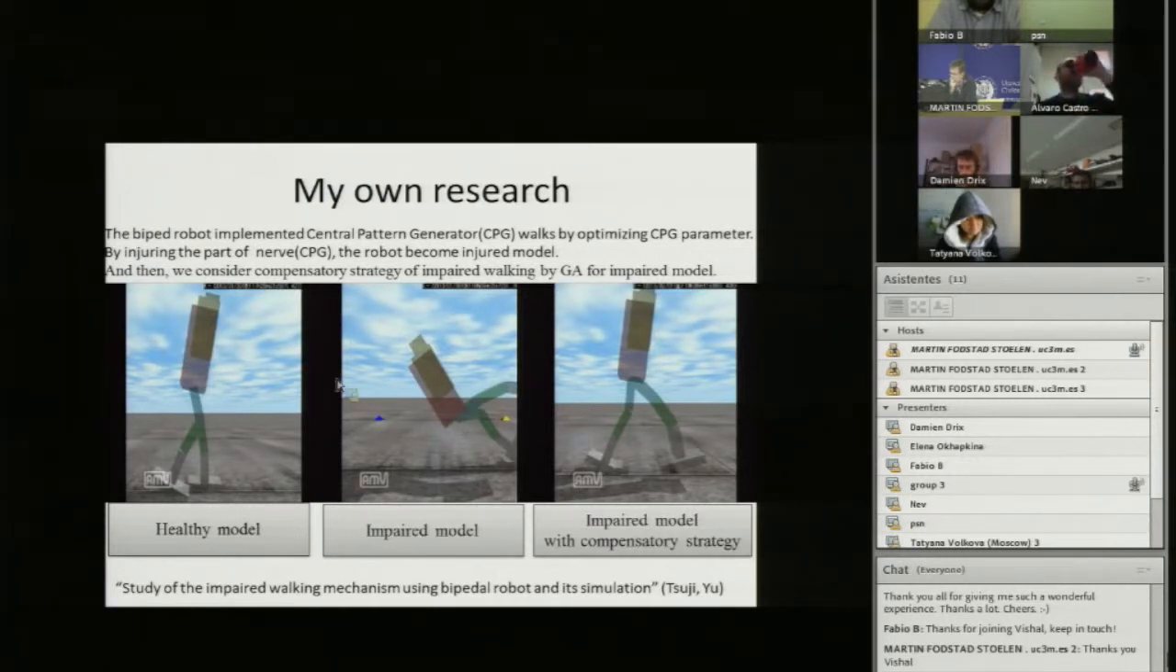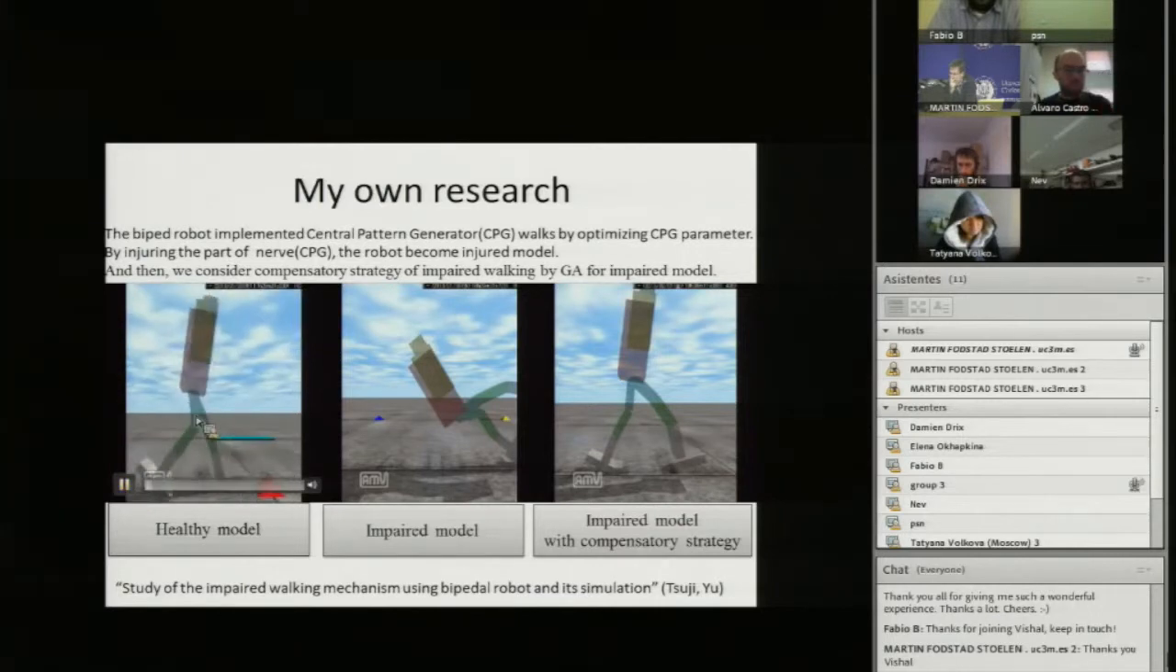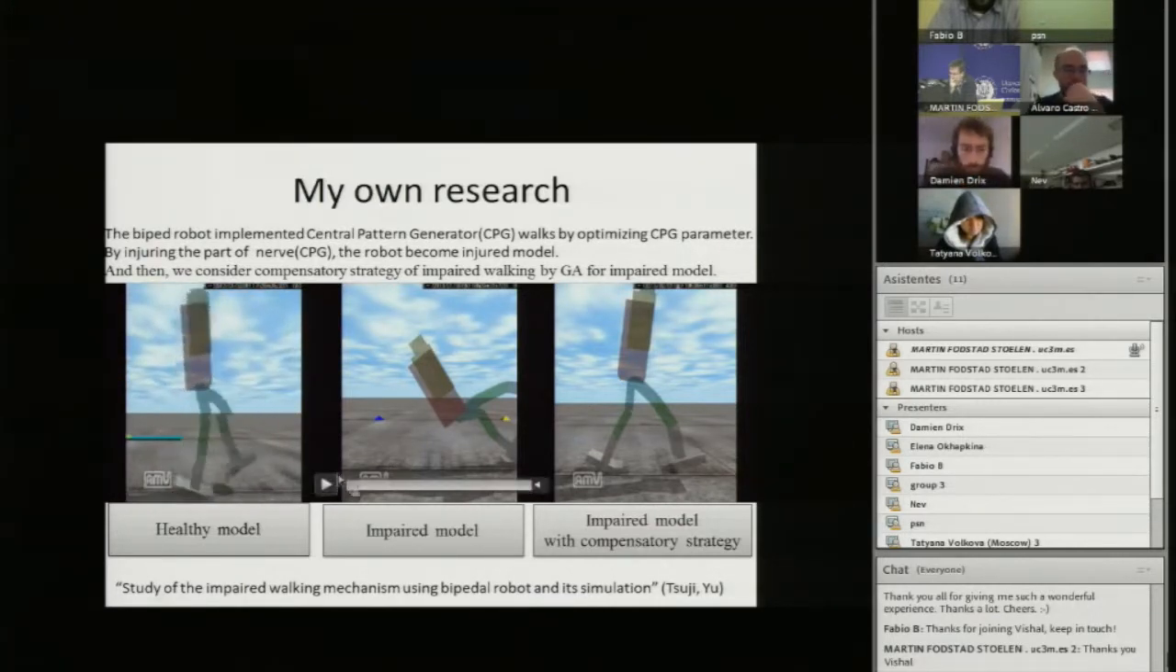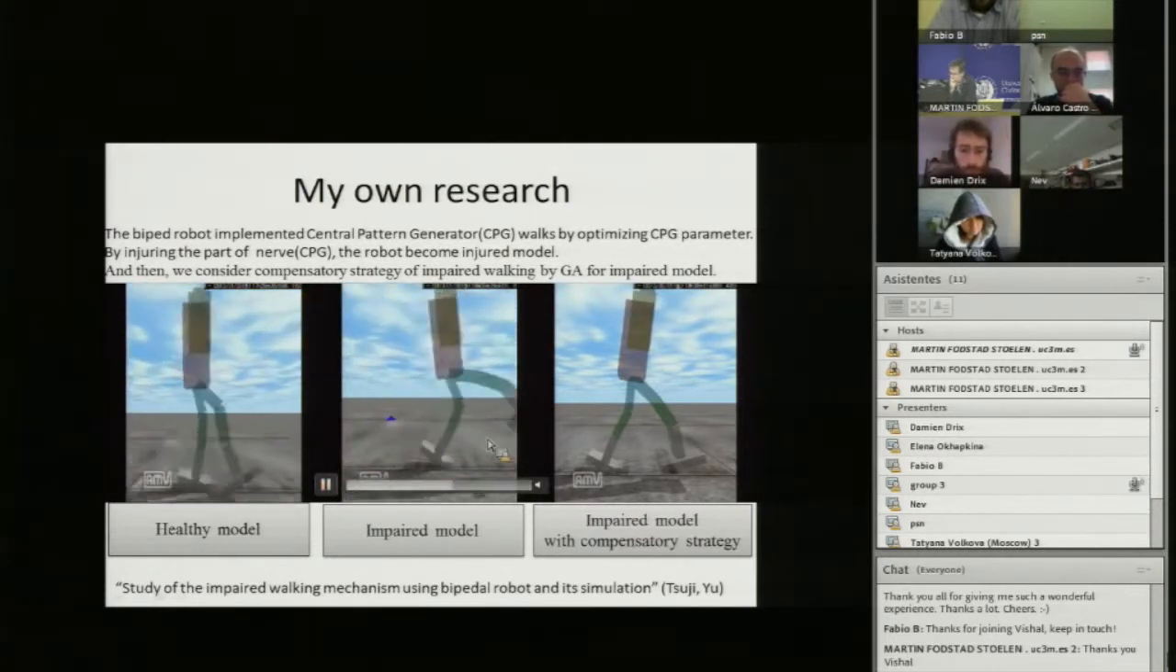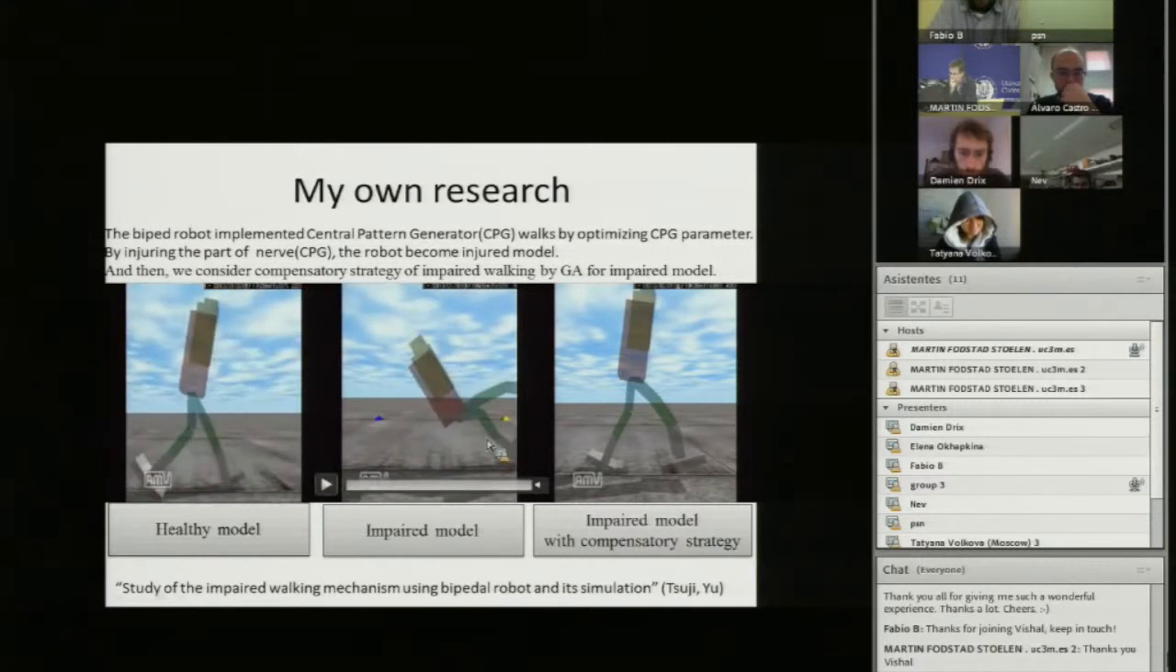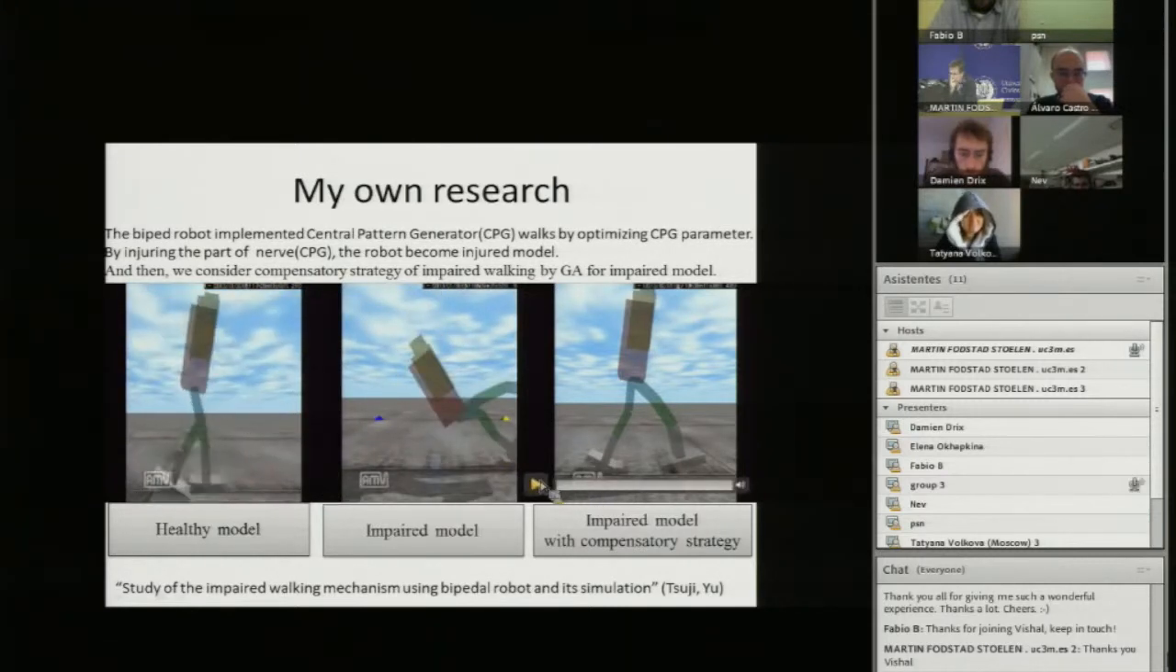As you can see in the video, with a healthy model the robot tries to walk, but with the impaired model you can see that it's not very good. It has some difficult parts, but it improves when you apply the compensatory strategy to the impaired model.